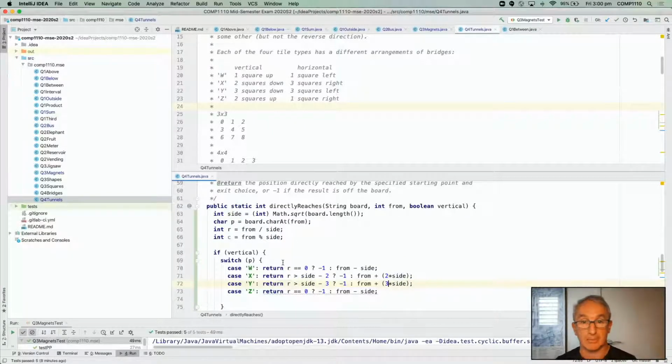And then what's Z? Z is going to go up, okay? So now if it's less than 1, it won't work because you're going to go up by 2. So if it's less than 2, then you're off the board. Otherwise, it's going to be from plus side times 2. Again, you can use your parentheses if you're worried about precedence. Okay, does that make sense?